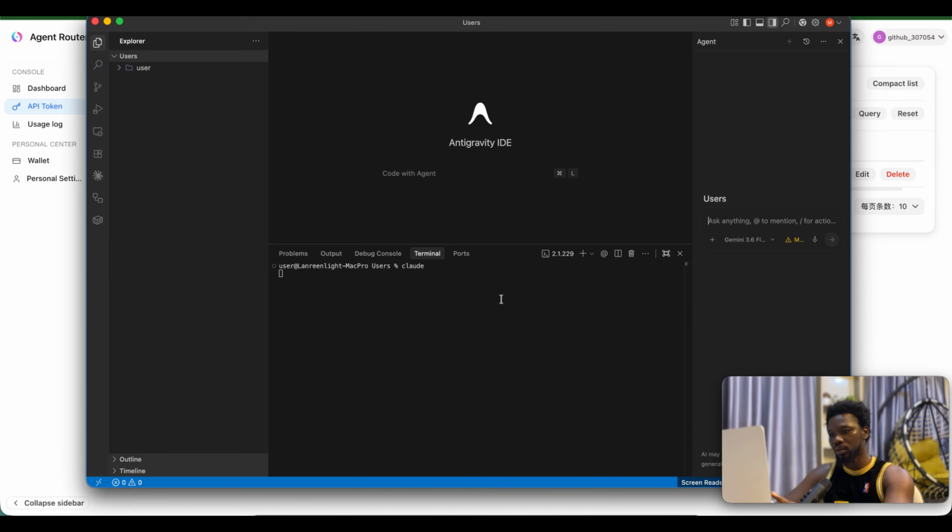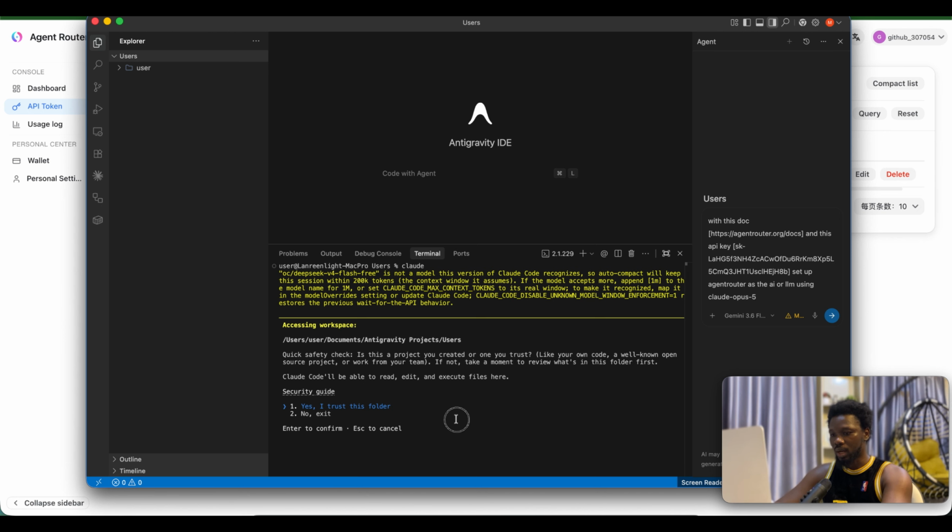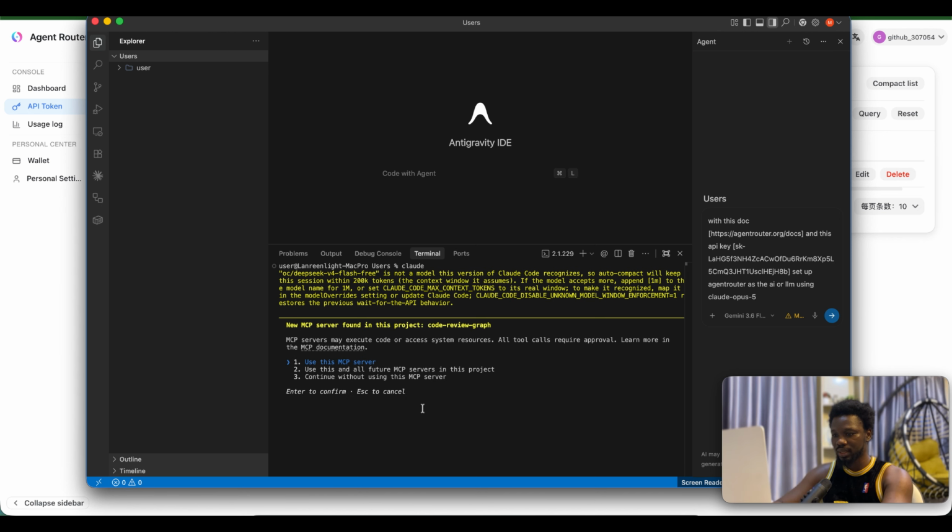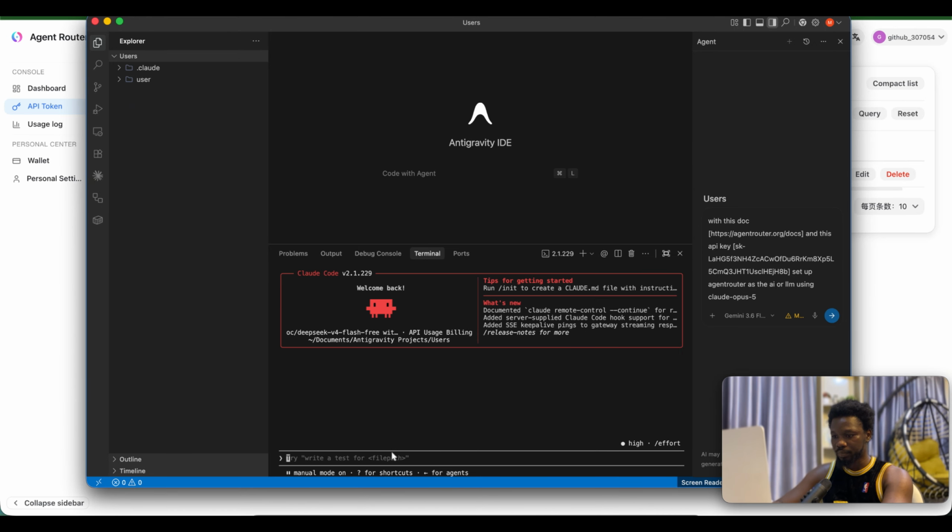So once you type in Claude right there, it will open up Claude. Now what we need to do right here is to paste in this: with this document, that's the document link, and this API key, that's your API key, set up an agent router as the AI or LLM using Claude Opus 5. Now it's asking me if I trust this folder. Just enter yes. Do you want to use MCP? You just go with yes, and yep, it's now open.